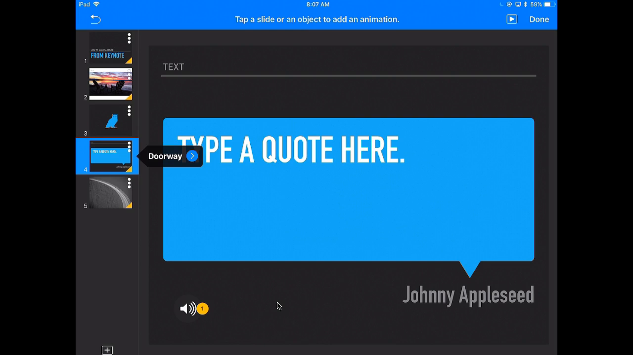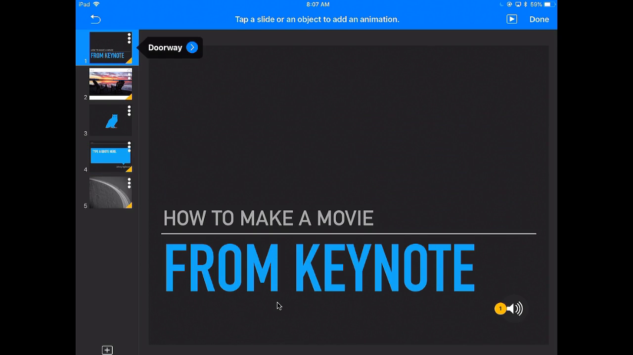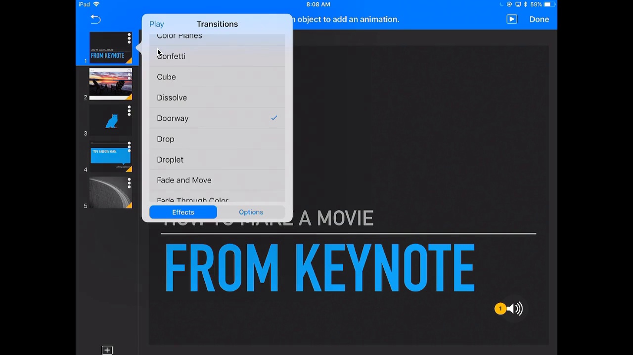Now, another thing you might want to do is have the slides move automatically as well, so that you don't have to tap on each one of those. So in that case, if I tap a slide, and I'm going to go back to my first slide that I have. So you notice I have one up here called Doorway, so I'm just going to tap that, and you can see that I have Doorway chosen. And there are lots of choices. Just keep in mind that a transition shouldn't be distracting for the viewer. It should aid in the viewer's experience.